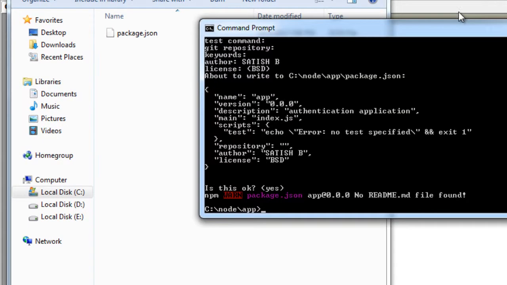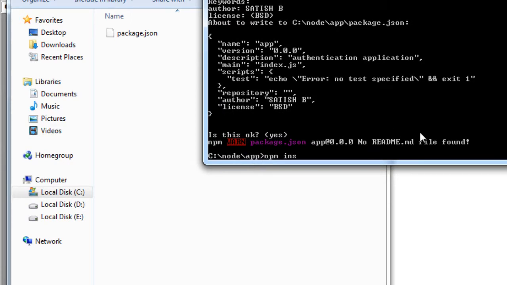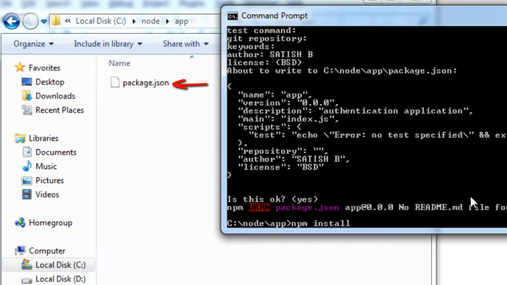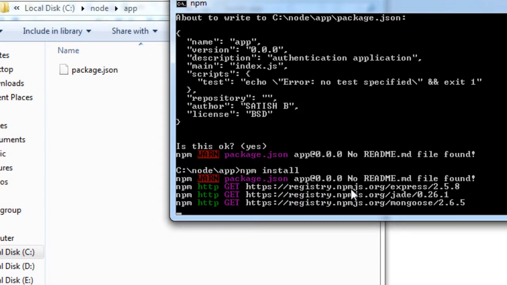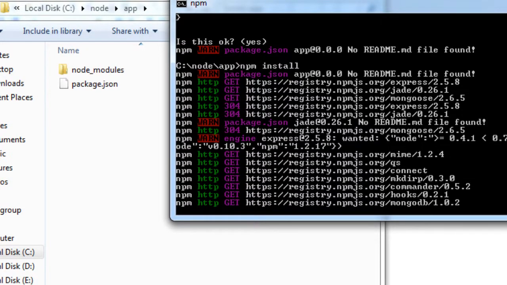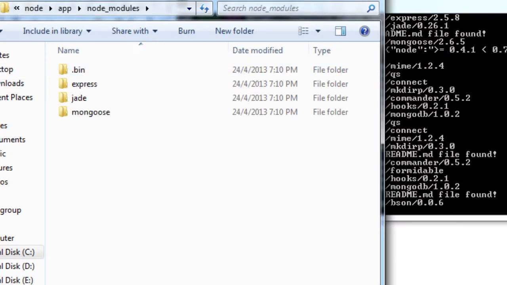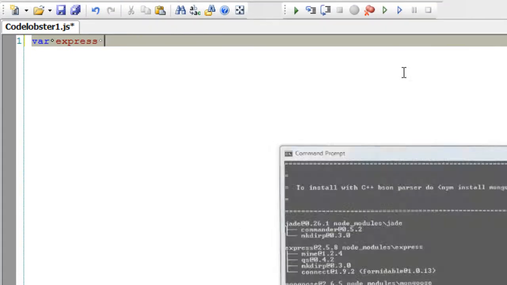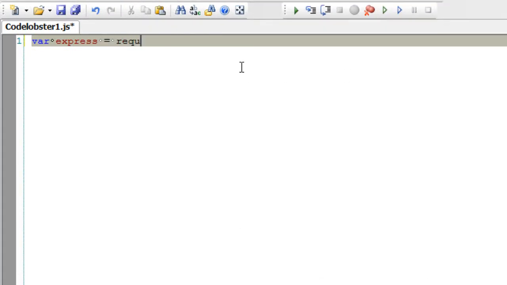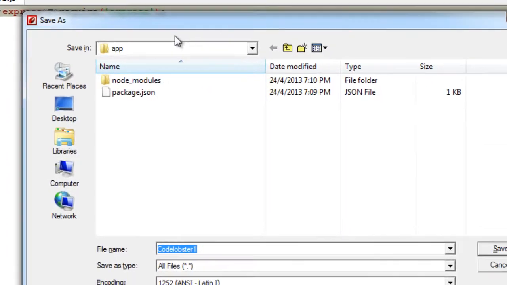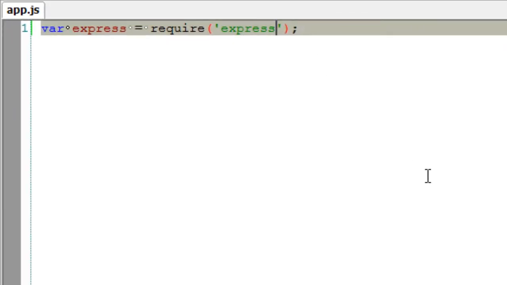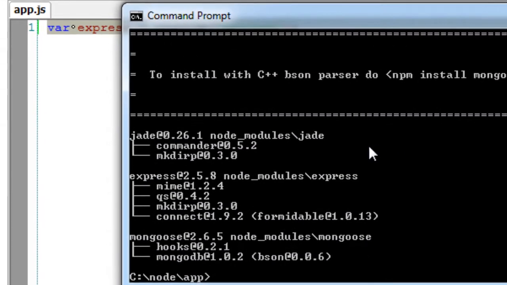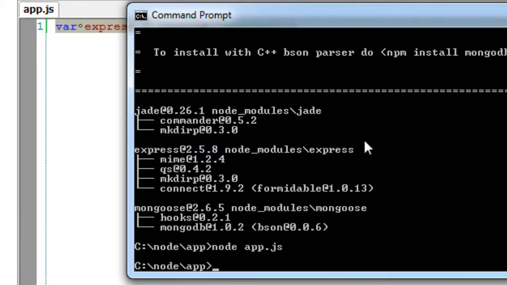I'll type in the command npm, which means node package manager, space install. Now it looks into the package.json file, and by looking into dependencies it will start installing those node modules. So it successfully installed and it's showing the directory structure now. To see if it's working, I'll just try to require, that is, include the express module here, and I'll just try to run it. If it runs without any error, that means that package is present. Node space app.js. There are no errors, that means we have successfully installed these packages.